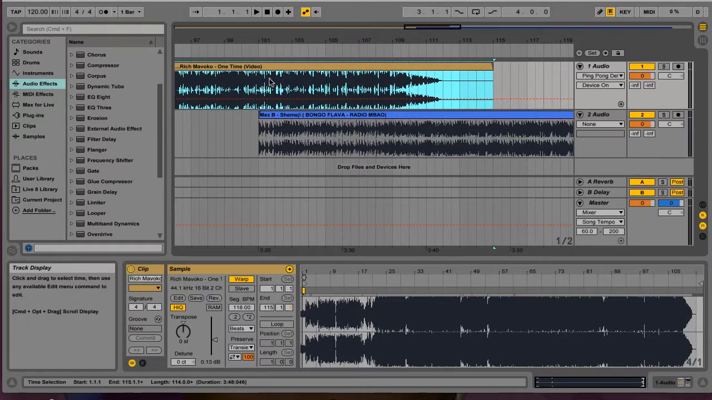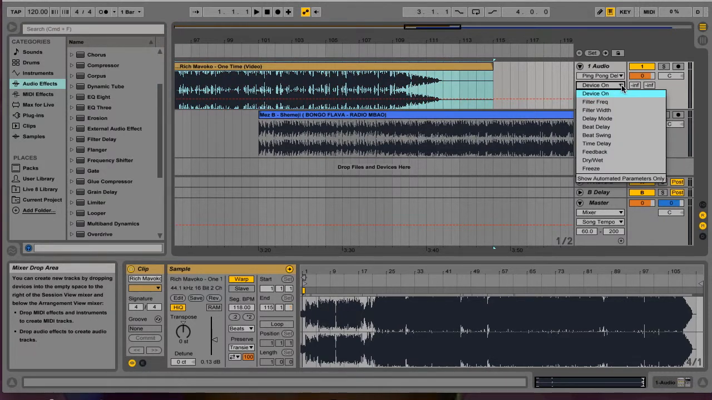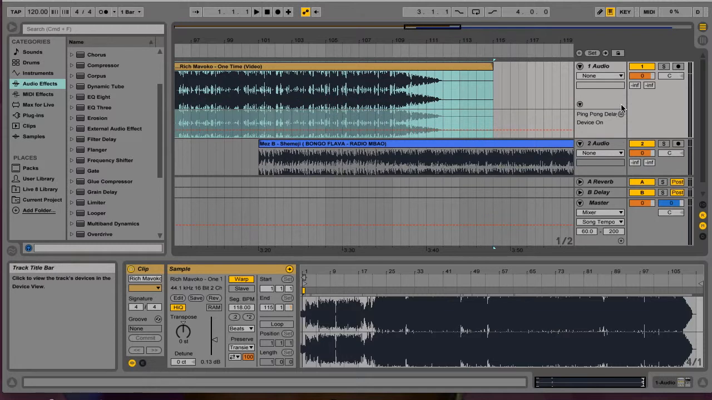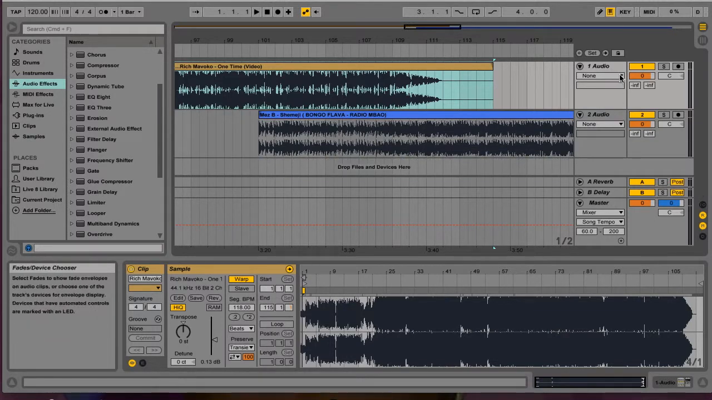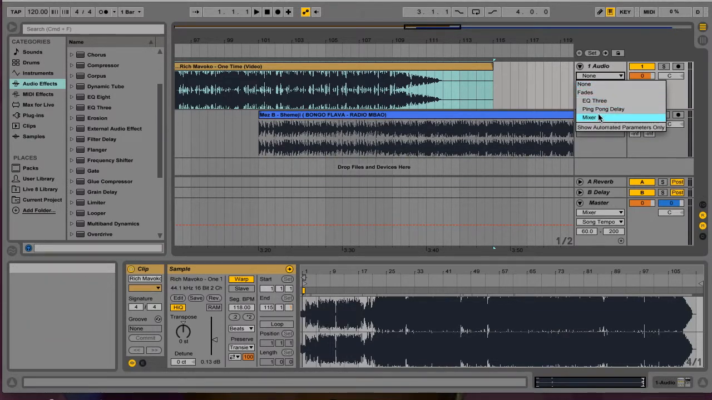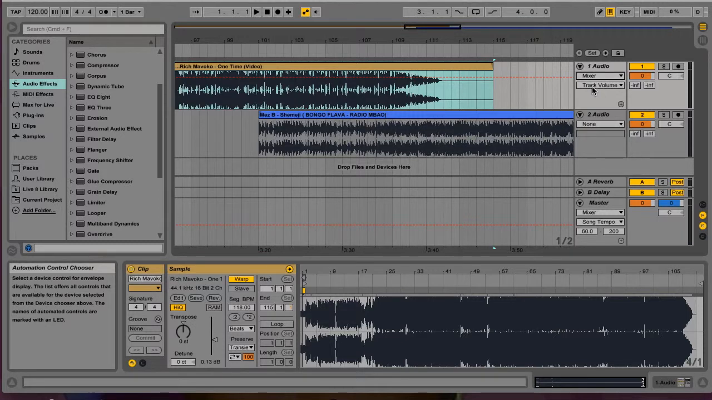So what we do, now we have a bug on this. Yeah, that doesn't matter. Let's see what we can add on this. Add something here. Now when we do add, click on mixer, make sure below it says track volume. That's what we want for now.